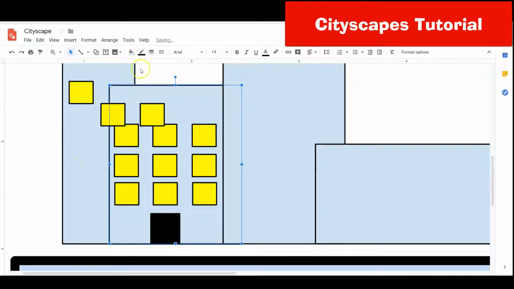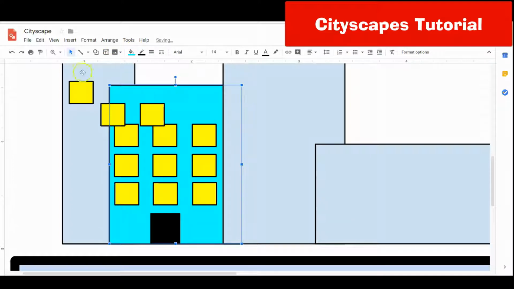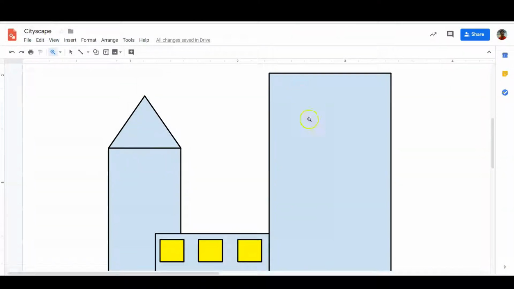So you can select objects and change the color of the background for the building and so forth. And if you make mistakes, you can just undo. Sometimes you might want to write on a building. There's a couple of ways to do that actually.